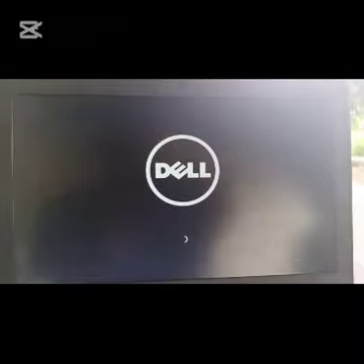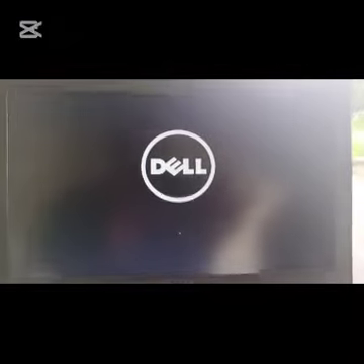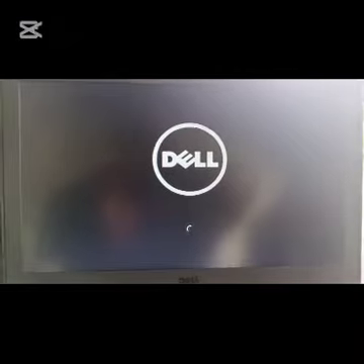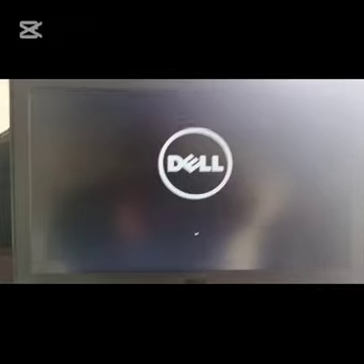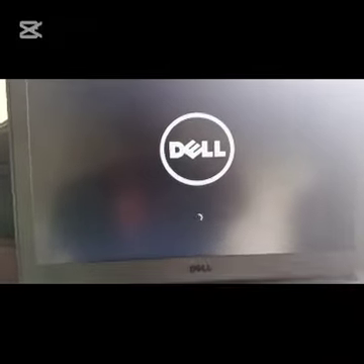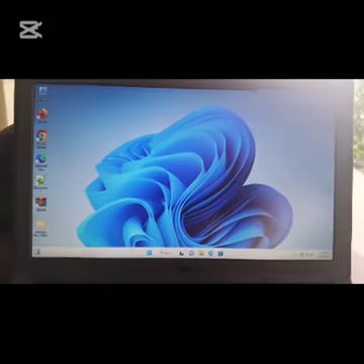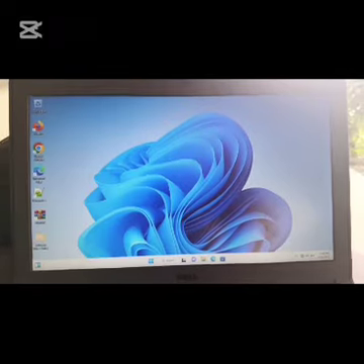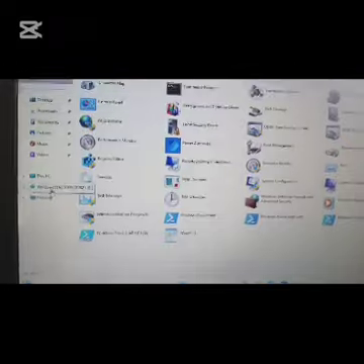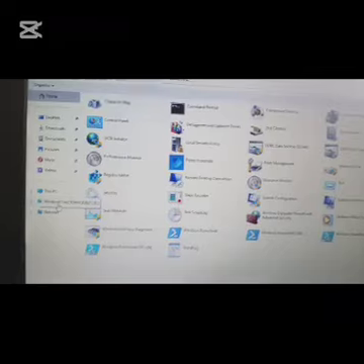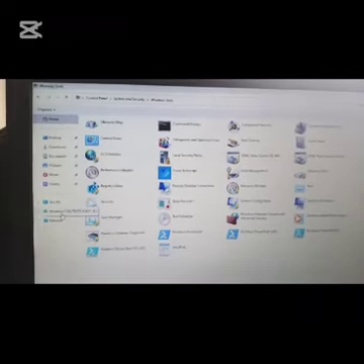Let's go and see the interface. Our recording is done. Now the computer is starting. Now we are going to see the new interface of Windows 11. Now that's our new interface, Windows 11. We have successfully installed Windows 11. So we have successfully installed our Windows 11.